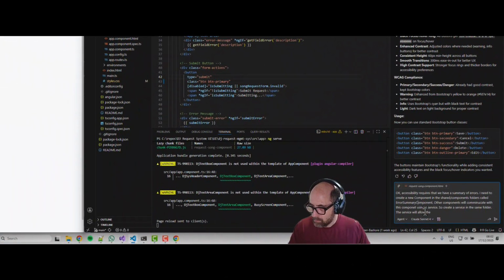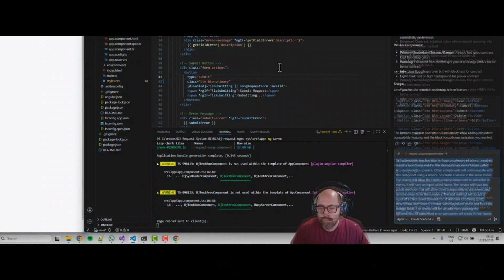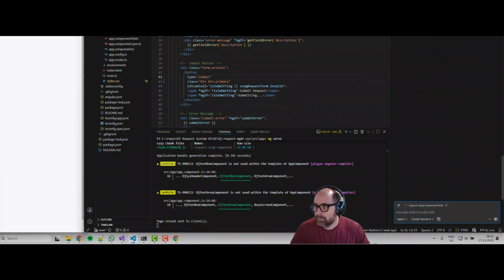Okay, we are moving on to our error summary component. I have to give the AI a long set of instructions as you see here. But here we go. Let's see what it can do.